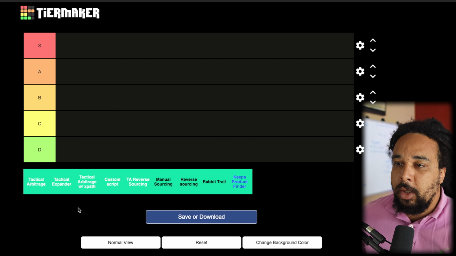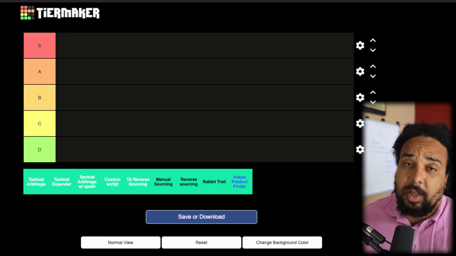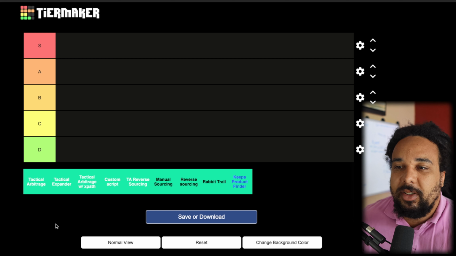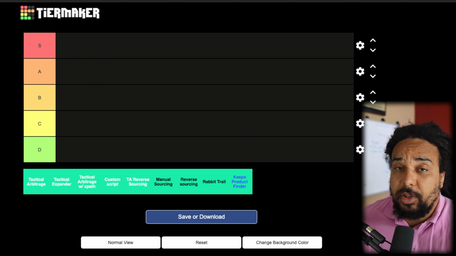So everything else being equal, the competition you're going to face with tactical arbitrage is going to be way higher, depending on which site you want to use. If you scan Walmart, there's going to be a lot of competition, right?